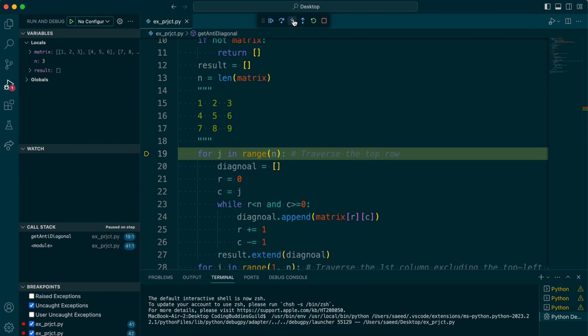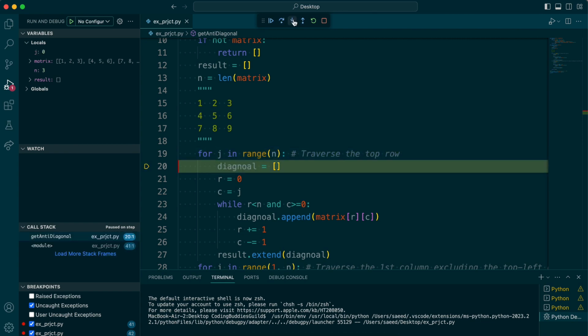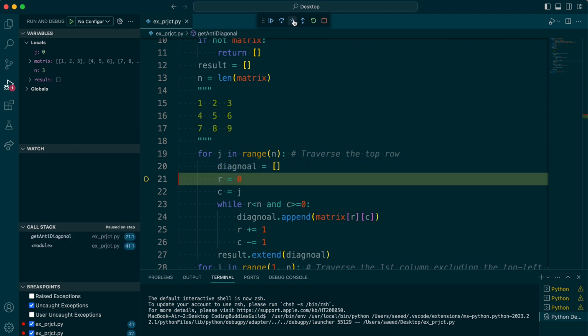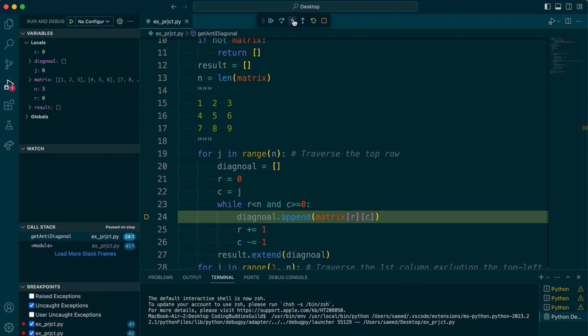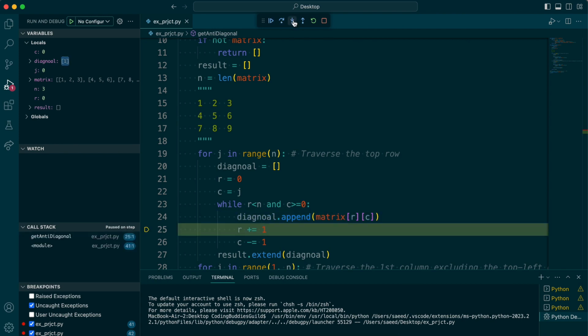So for J in range N, J is set to 0 for now. Initializing diagonal as an empty list, R is 0, C is 0. And it says while R is less than N and C is greater than or equal to 0, then do this. That condition is obviously true, and it says get me that element from the matrix, right? You see that the diagonal is updated with 1, which is the one up here.